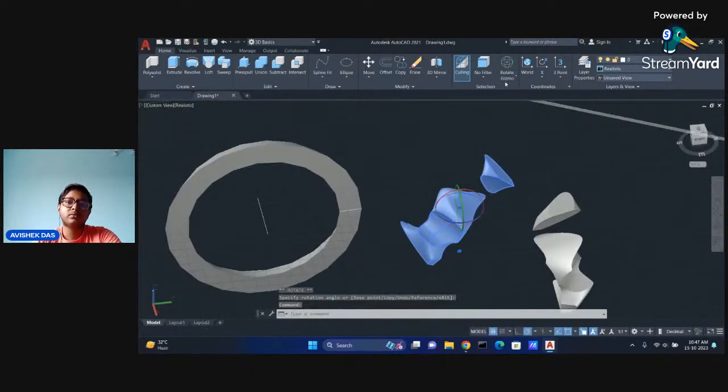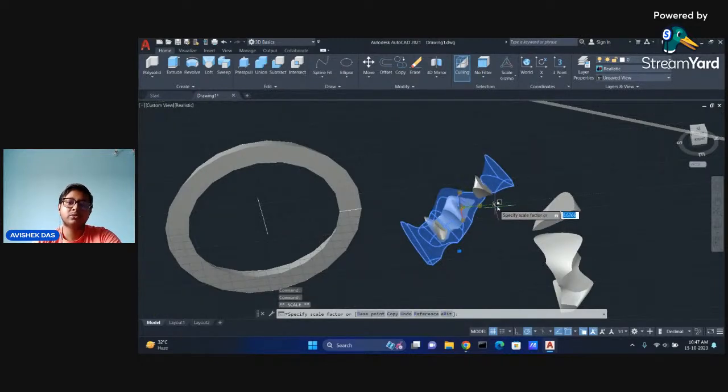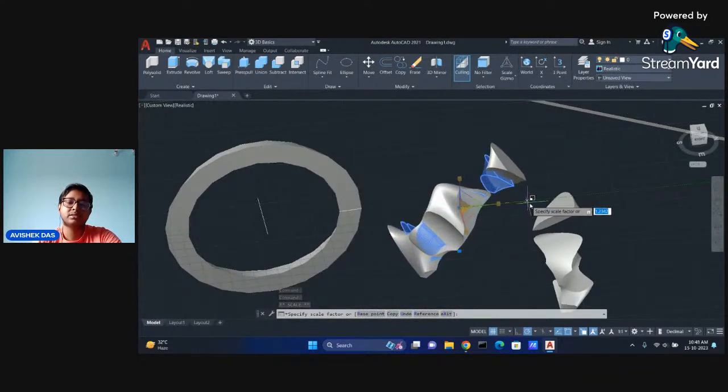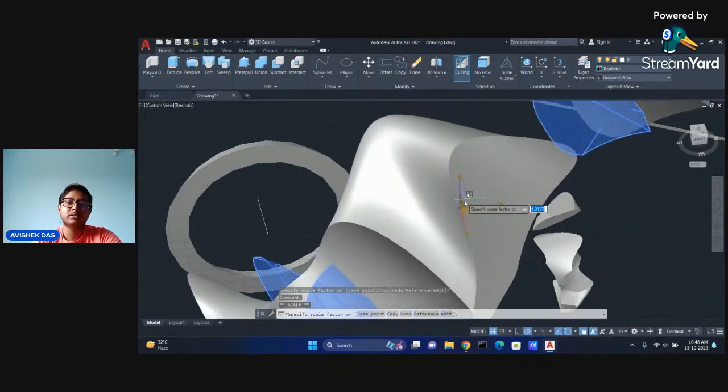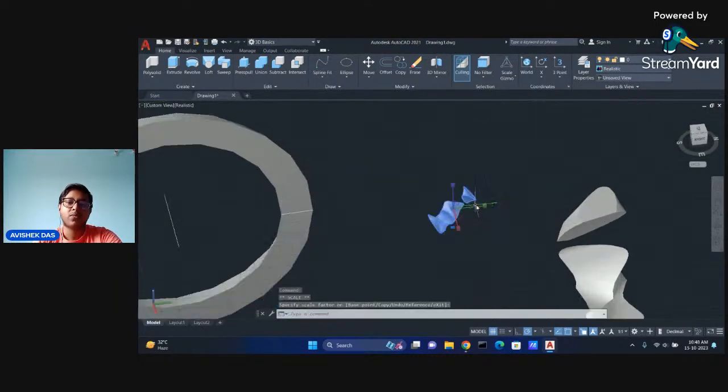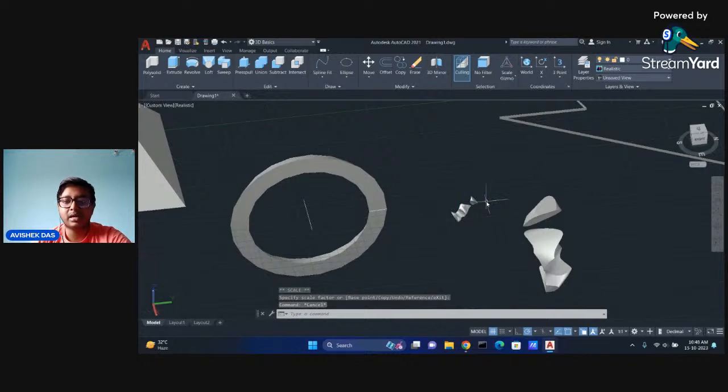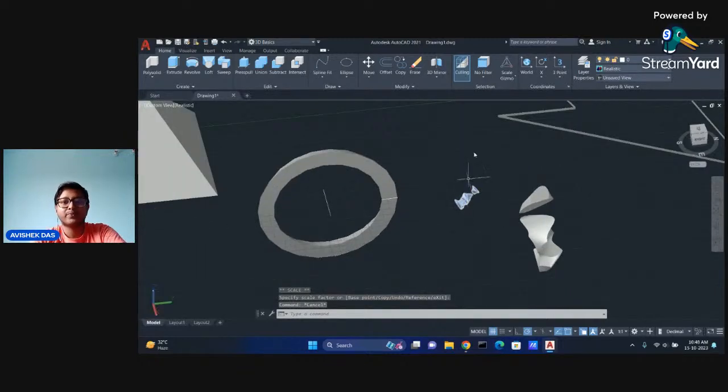Similarly, we have the scale gizmo. This you can use to scale your 3D object. Okay. In x direction, if you change the scaling, then in y direction you can change the scaling. Similarly, in z direction you can change the scaling, like that. Okay. So these are the three types of gizmo we have here.